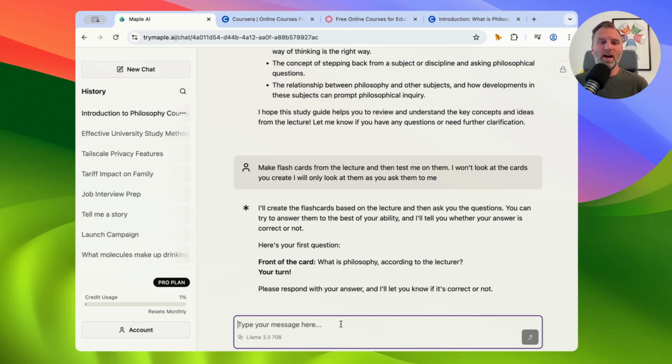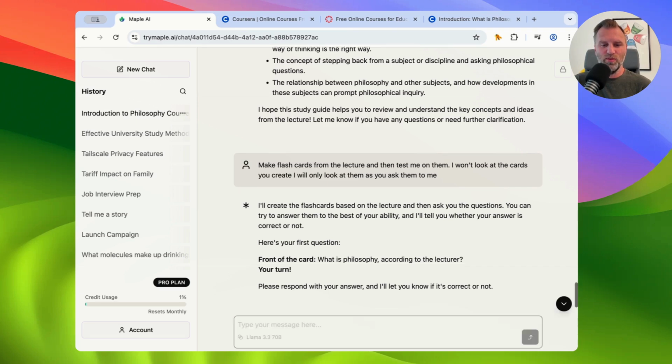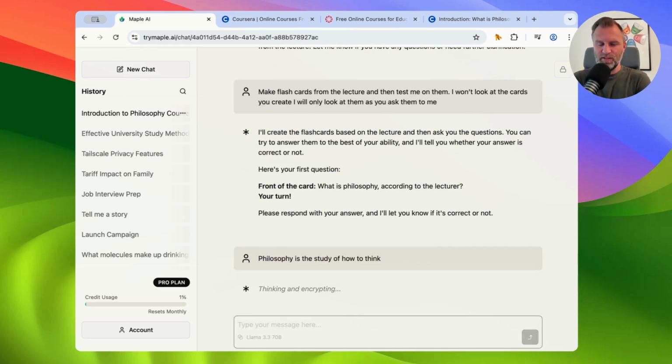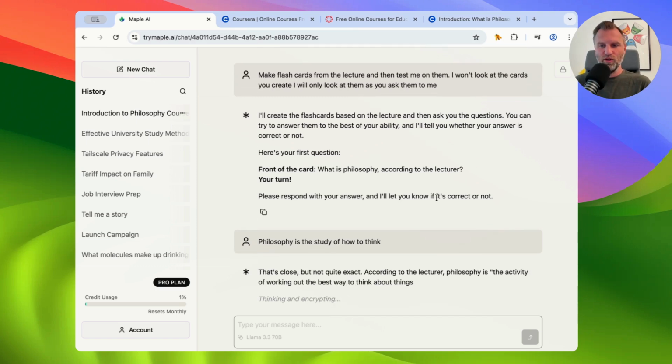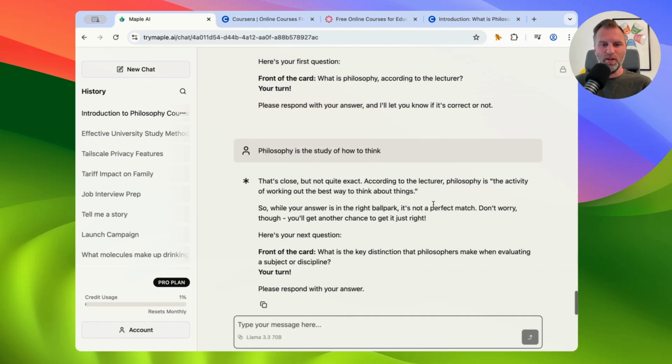Okay, so here I have a study friend. I'm not calling it a study buddy, but here I've got my AI study partner. And it's showing me a flashcard. What is philosophy according to the lecturer? Now, I can say philosophy, what is it? Is the study of how to think. Let's see what it says to that. It's going to virtually flip over that flashcard and tell me if I'm correct. That's close, but not quite correct. Okay, cool. Well, next one.